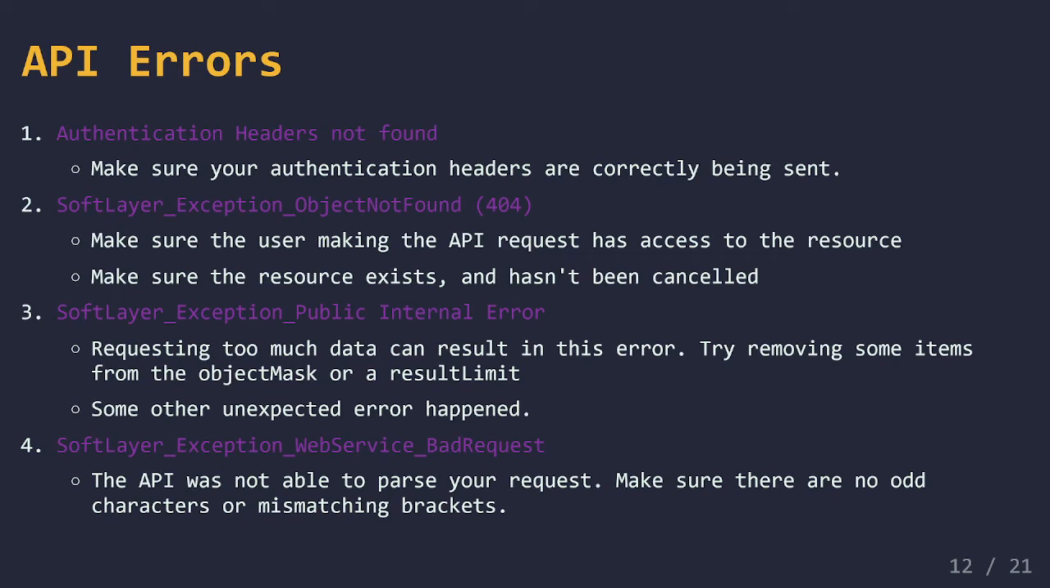So a quick overview of some common API errors. The first one, authentication headers not found. Just make sure you put in your authentication headers right, in the right format, in the right area. So the 404 error, which I mentioned earlier, just make sure your API user has access to the resource that you're requesting. And make sure the resource exists and has not been canceled.